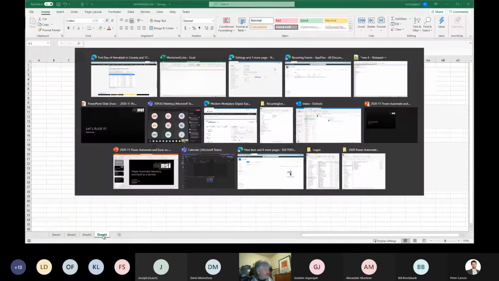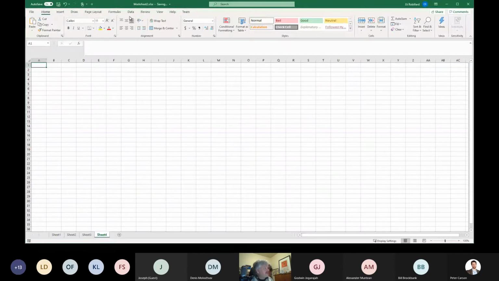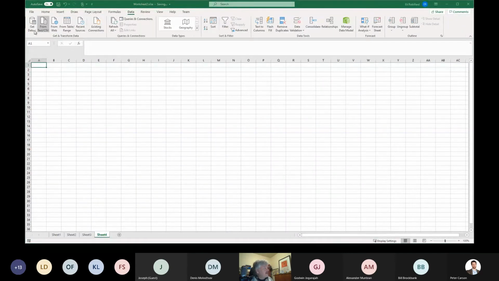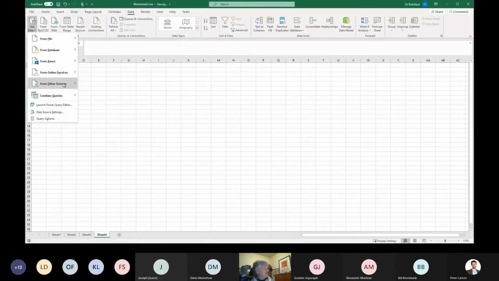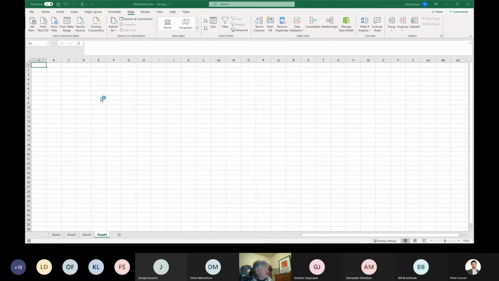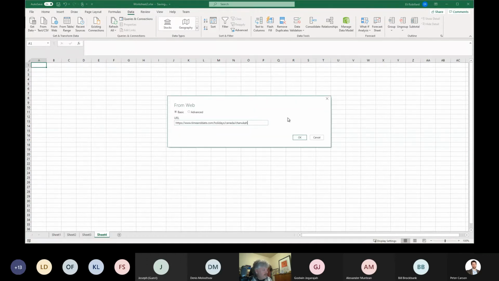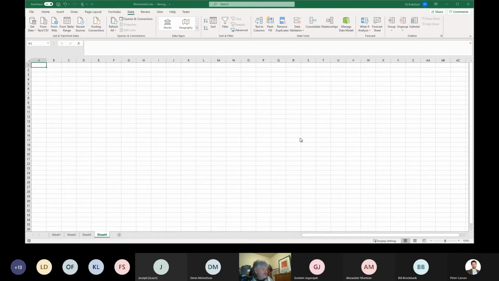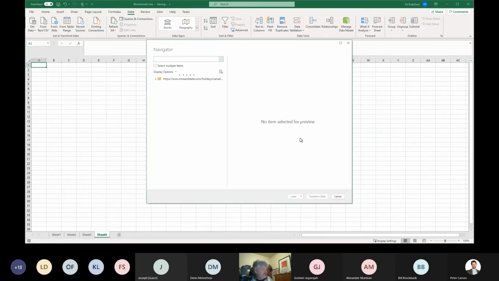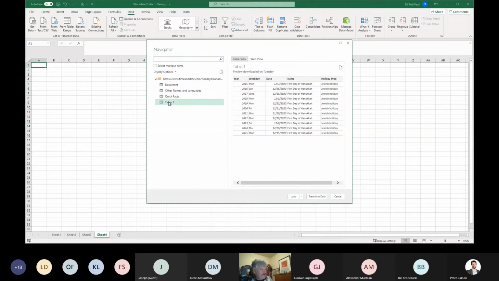So if this is my source, I can just say data, get data, whoops, not from text or CSV file, but from the web. So data, get data from the web. Here's the URL. It goes and looks at the page and says, hey, we found some data here. Do you mean this? Do you mean this? And we can pull this one in.